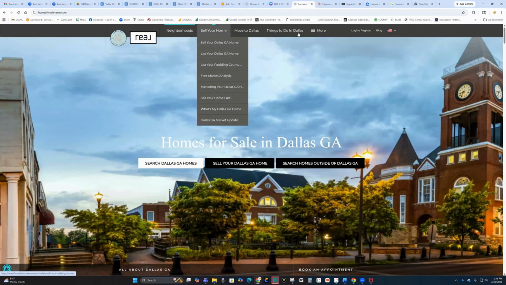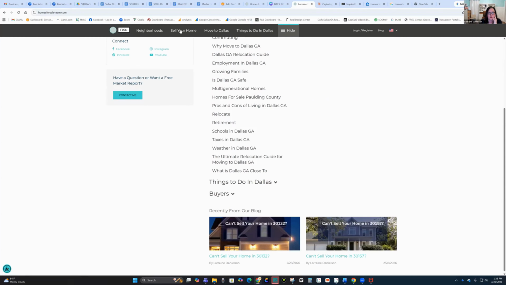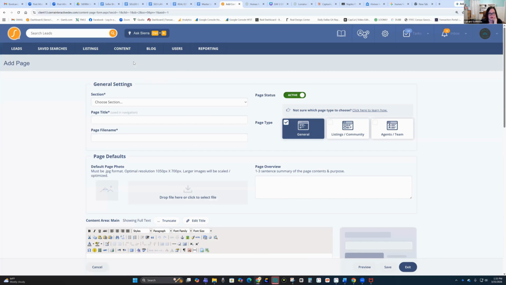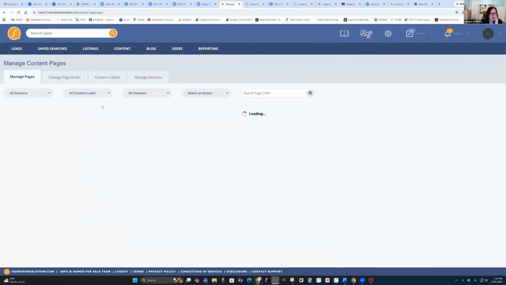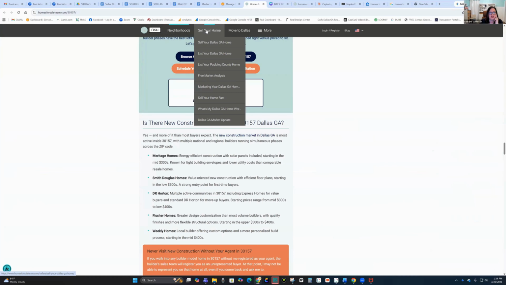Yeah, build all these. You've got to build these right here first, right? Neighborhood, sell your home, new construction, whatever your section is. If you've got condos, it needs to say condos. If you're doing zip codes, if it's your move to section, things to do. You build this top piece out, and those are called under content pages right here. They're the sections. So you're going to add a new section and create those first. Then underneath them, you're going to create these pages. So your Dallas, Georgia home list, right?